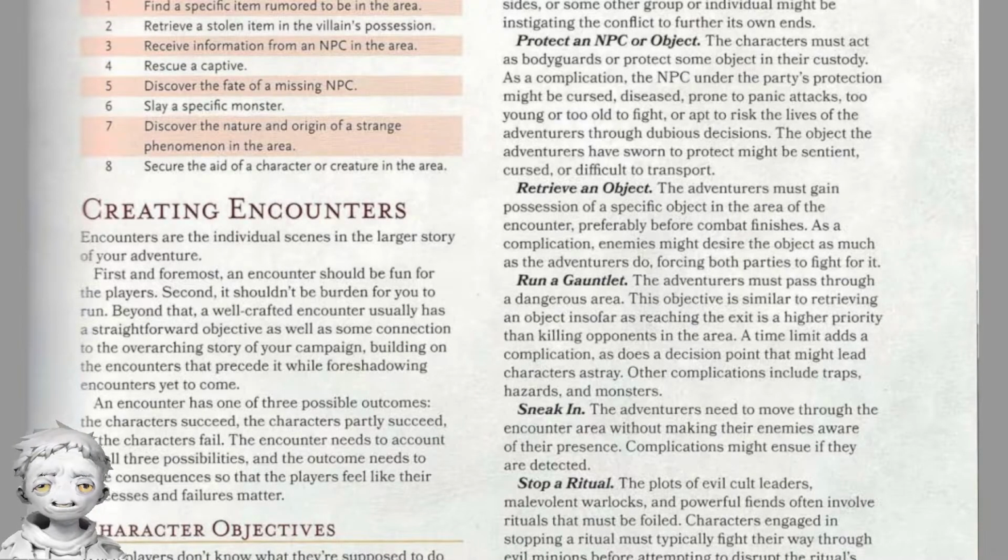Stop a ritual. The plots of evil cult leaders, malevolent warlocks, and powerful fiends often involve rituals that must be foiled. Characters engaged in stopping a ritual must typically fight their way through evil minions before attempting to disrupt the ritual's powerful magic. As a complication, the ritual might be close to completion when the characters arrive, imposing a time limit. Depending on the ritual, its completion might have immediate consequences as well.